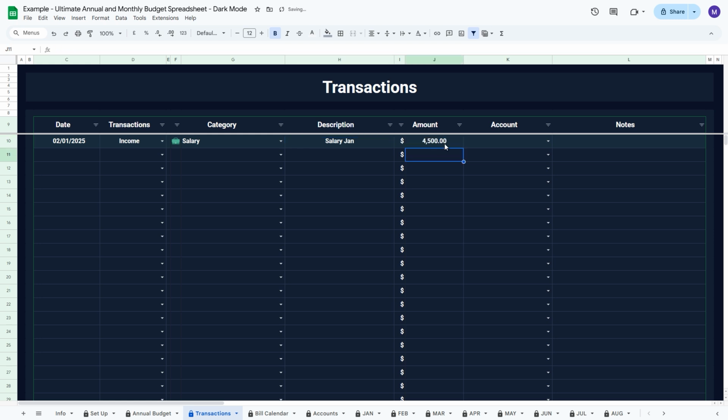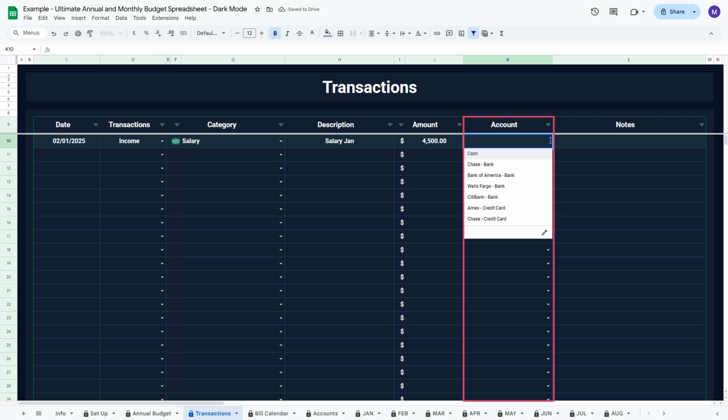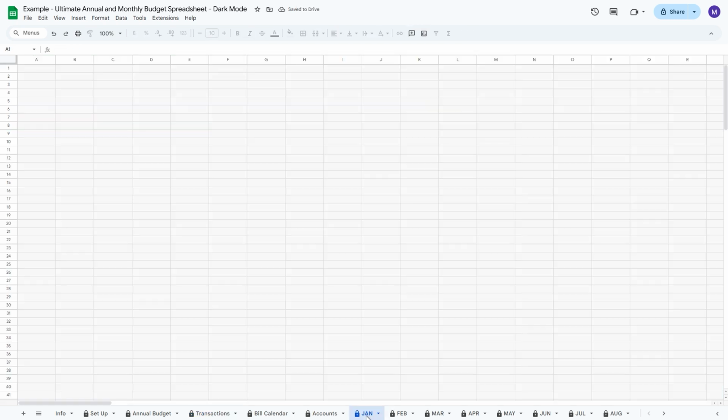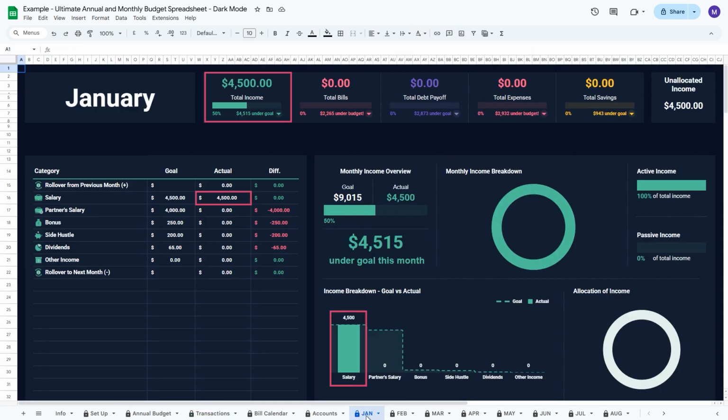The account column is to indicate to the spreadsheet where the transaction takes place. For income, this shows which account the income arrived in. I received this salary in my Chase bank account, so this is the one I will choose. When I go to my January dashboard, I can now see this amount in the income table and corresponding graphs.